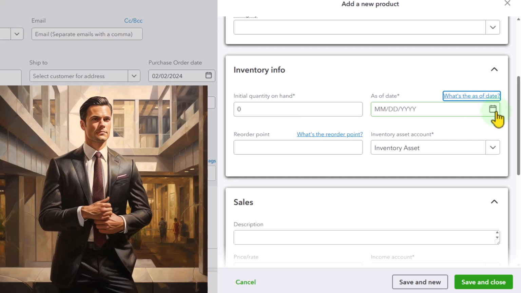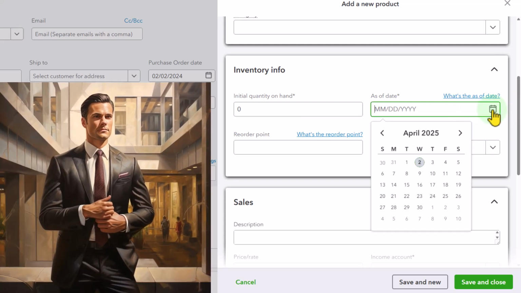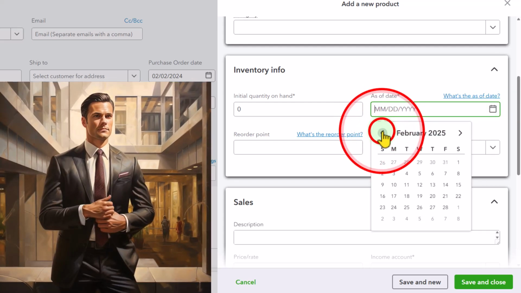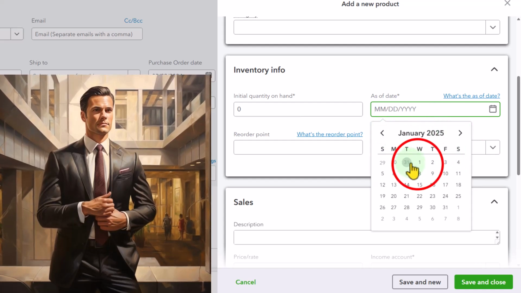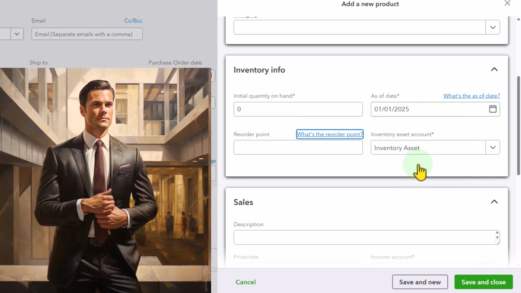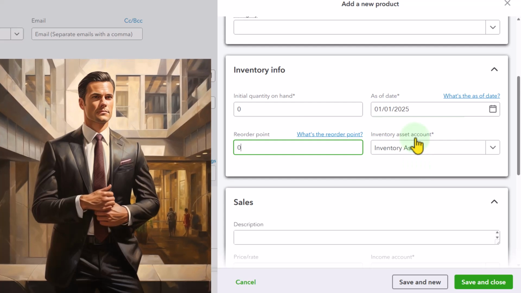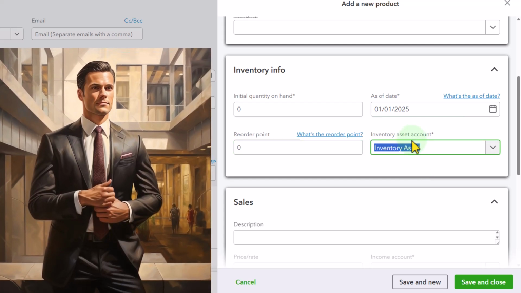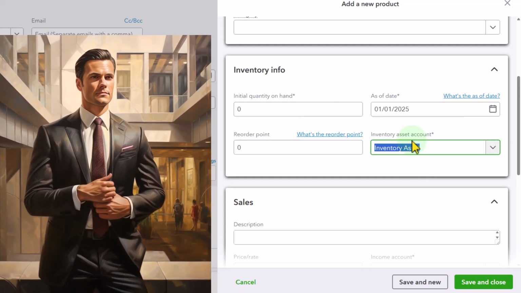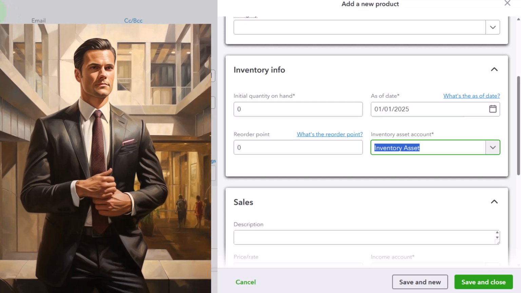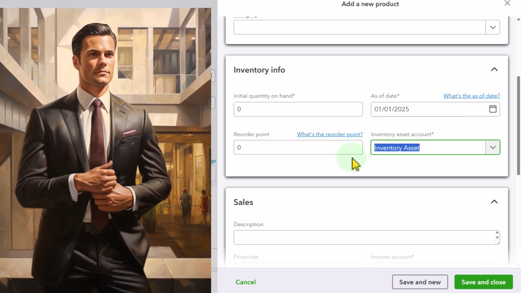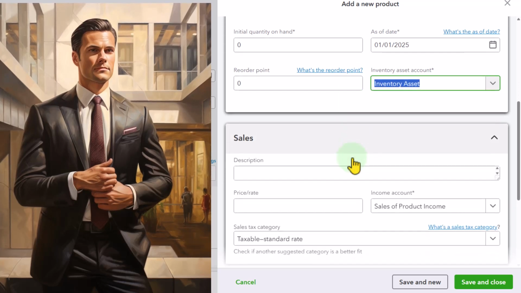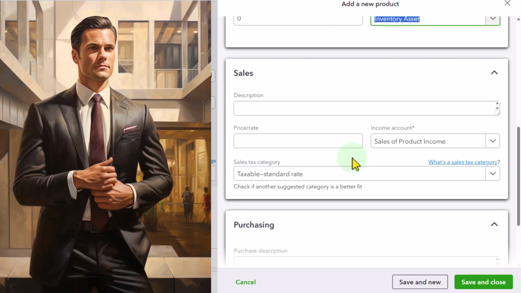When we first set up the inventory items, I'm going to put that as a date before my practice. I'm just going to put it January of the current year so the date doesn't mess anything up. And then the reorder point, I'm just going to say 0. So it will remind me to reorder the inventory asset account when we purchase it, not with the purchase order, but when we create the actual bill from the purchase order, that's when the inventory will go up.